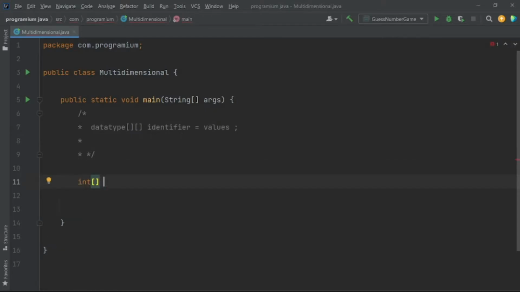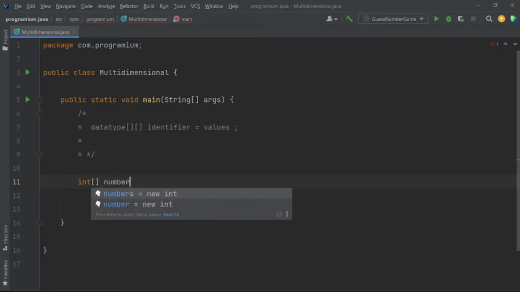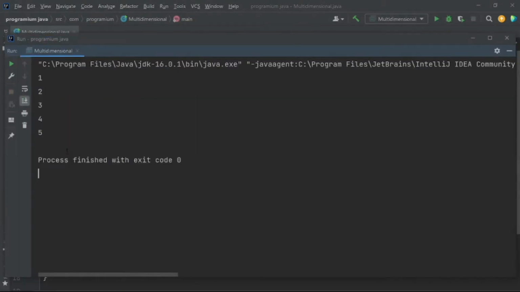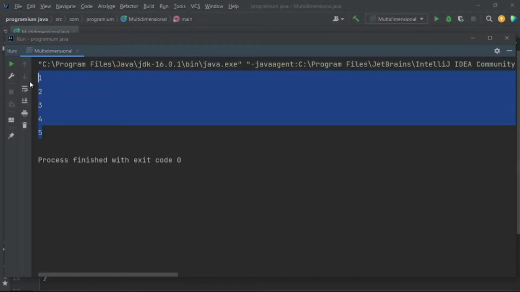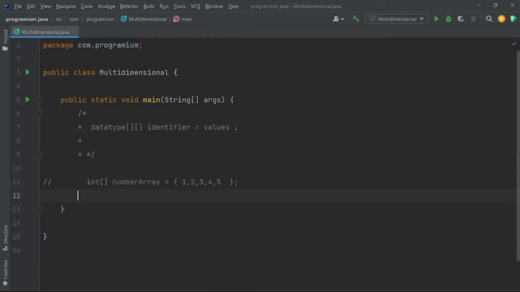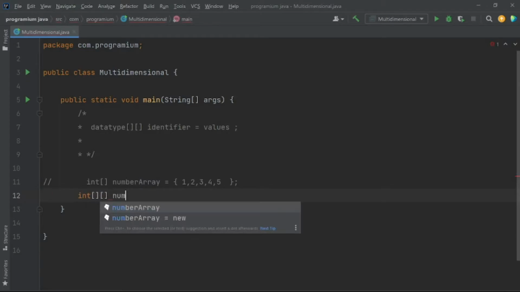First let me create a single-dimensional array, and I am using number array is equal to, and I would use curly braces, and in between them I would use 1, 2, 3, 4, 5. Let's run it, and here you can see that our whole array had been printed. Okay, fine. So let's convert this array into a multi-dimensional array. For that, let me comment it out and make an array here like that, and I am writing here multi array.